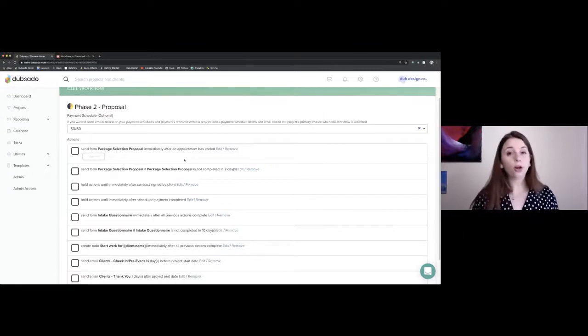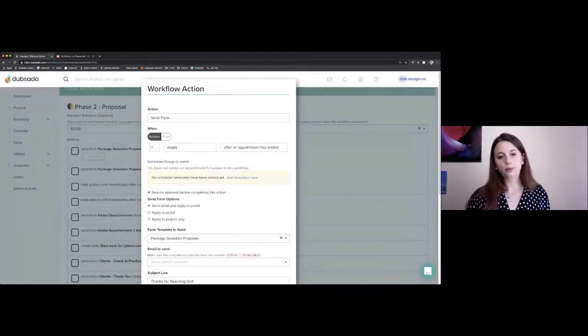Something you'll want to watch out for as you split workflows up is that some triggers will no longer be able to be used. So originally, in the full workflow, we were triggering this action immediately after the appointment ends. We're no longer sending that consultation scheduler through this workflow, so we cannot trigger this action based off of that appointment. You'll see we have an error here: no scheduler templates have been added.